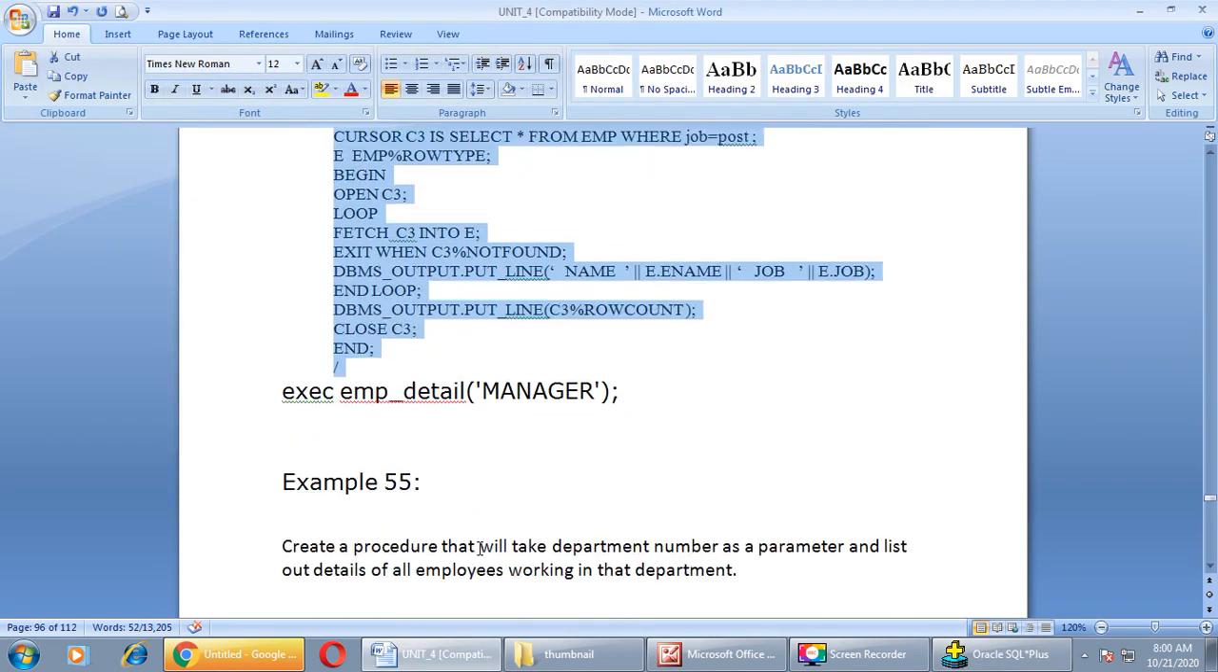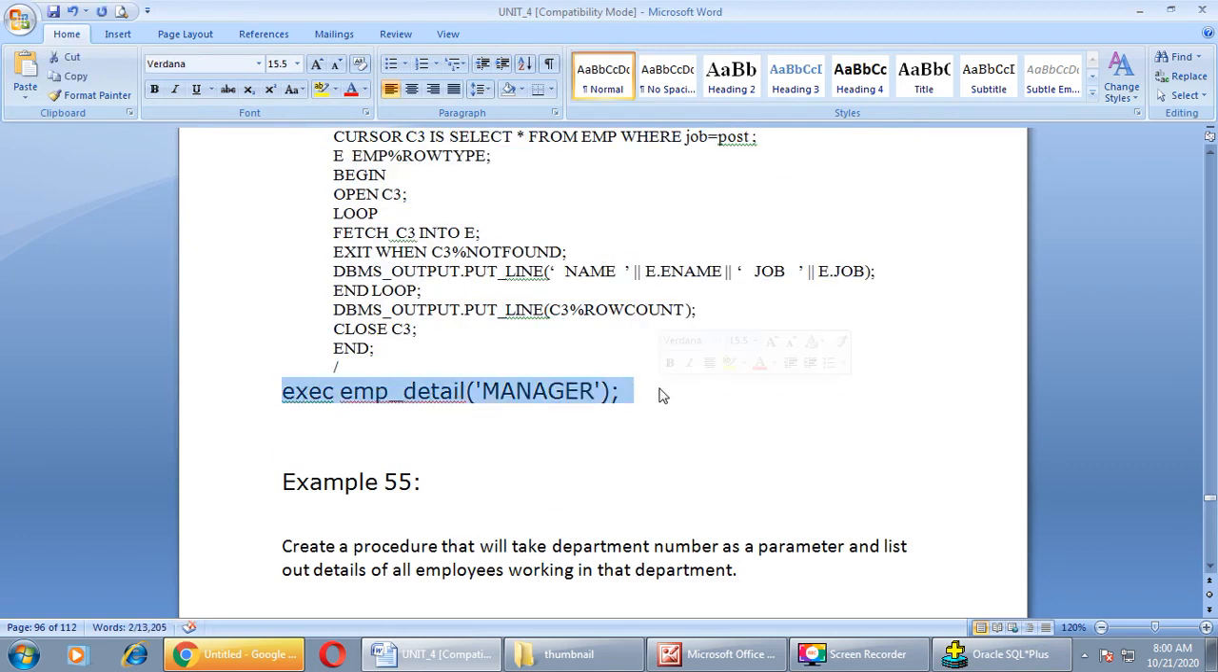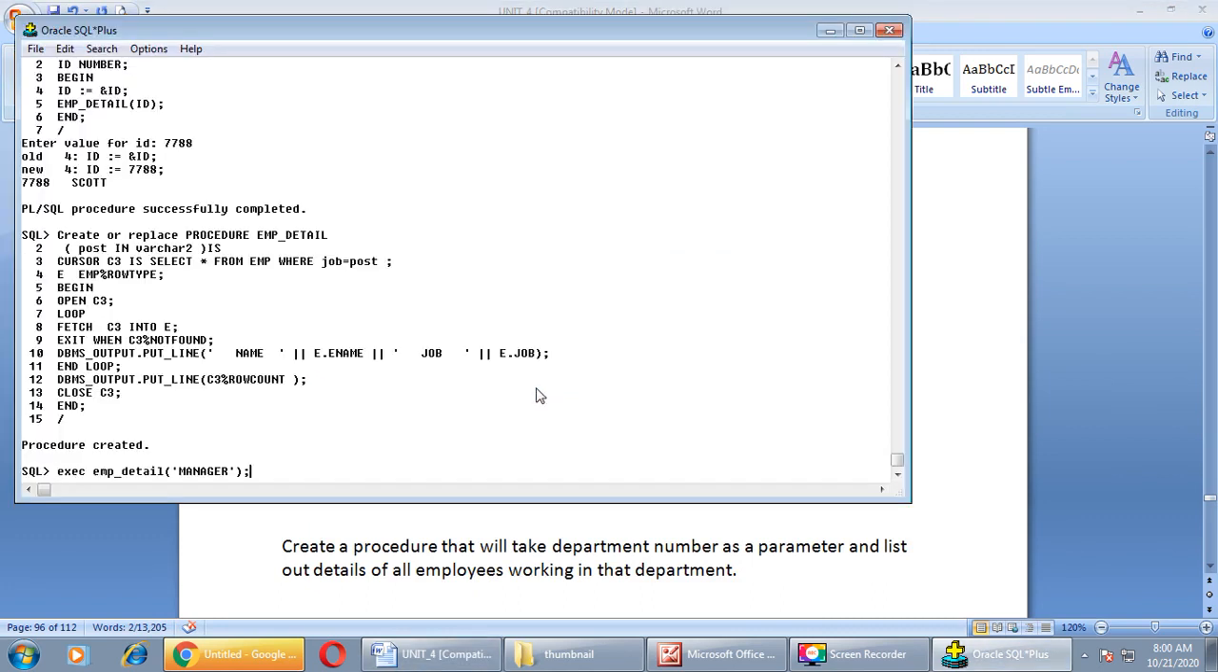Now how to execute this procedure? It is very simple. Using exec you can execute this procedure like this. See here, one more thing you have to learn is we are dealing with a string type of input parameter, right? So I have enclosed this term inside single quotation marks.